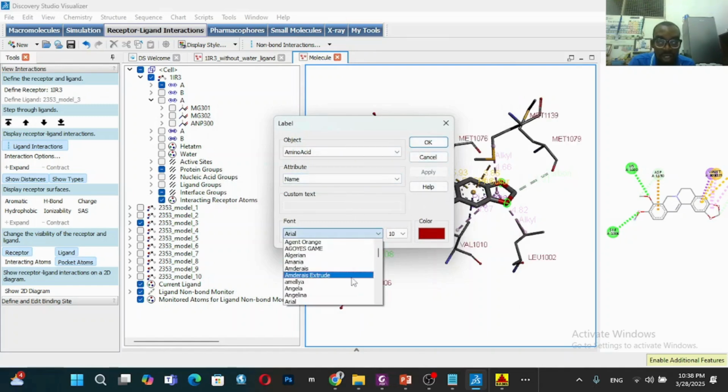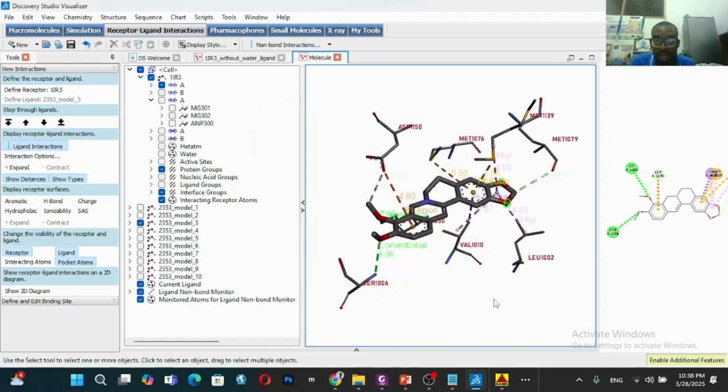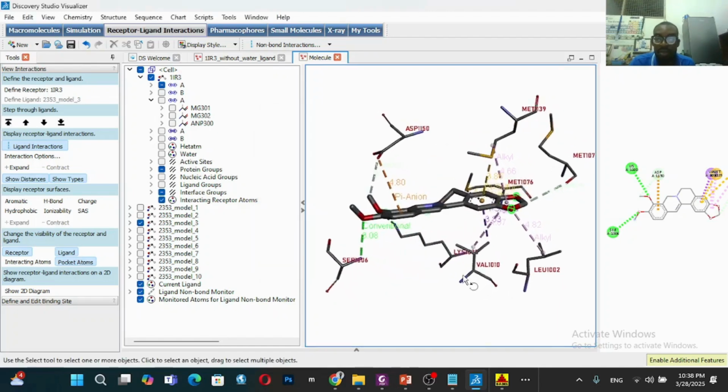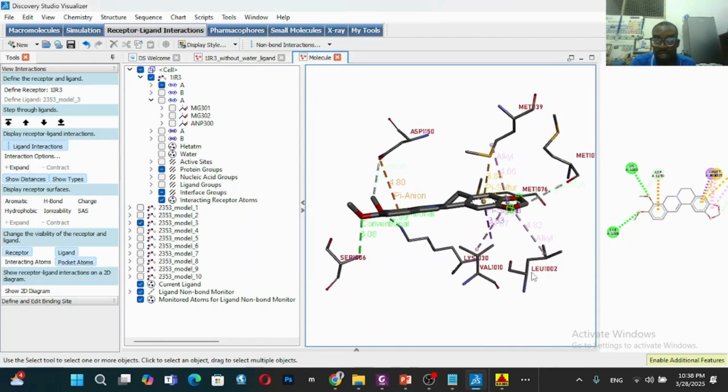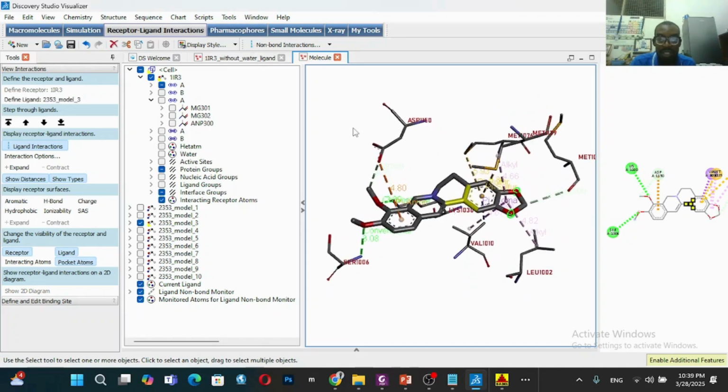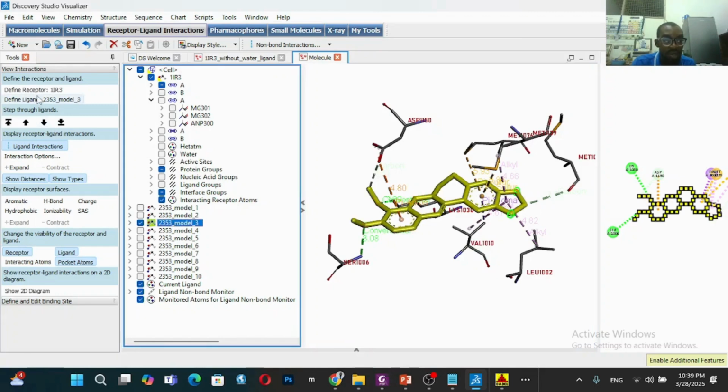Now we can change this to be Arial. Okay, so you can see that. So this shows us the interaction. Look at this between this compound and then the different amino acids that are present within the receptor, which is your target protein. And remember, all we did was we simply clicked on this, and then you click on the file ligand. You've already defined your receptor.